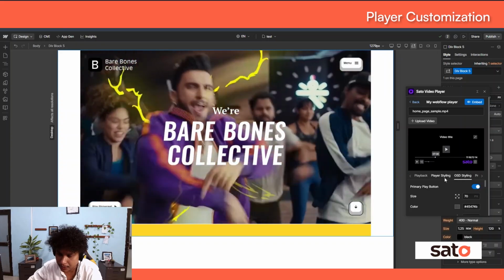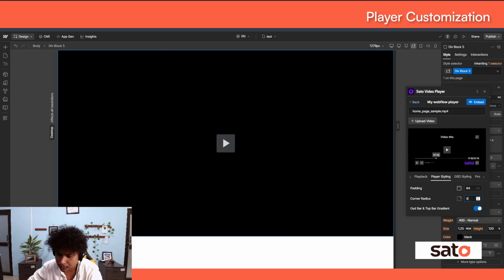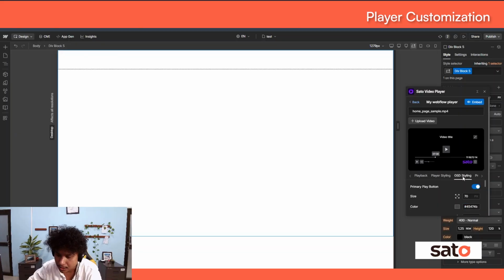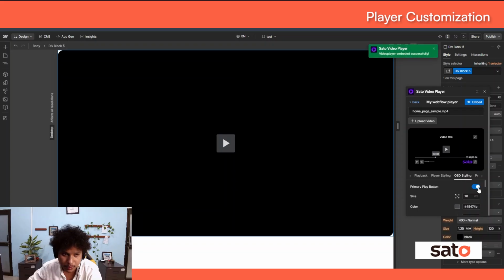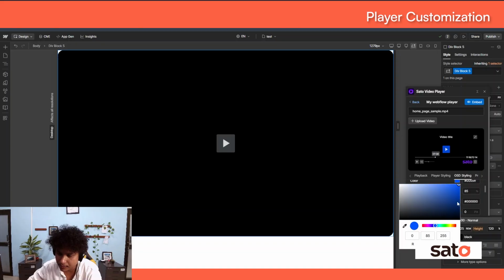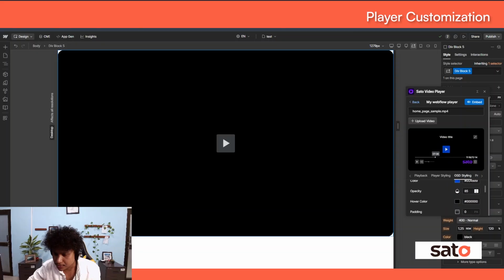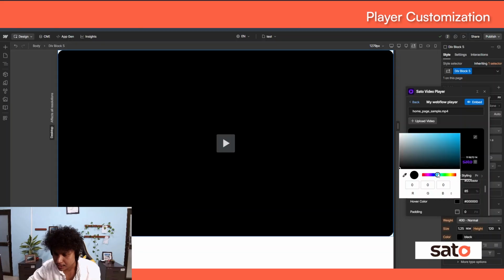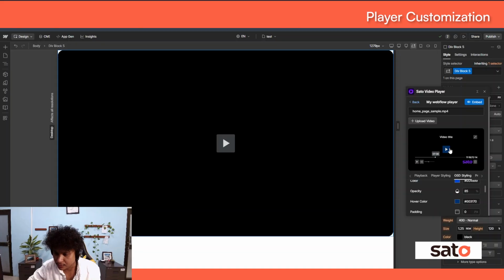Now let's say I want a corner radius on my video, sorry. Let's go 24 pixels maybe, and in OSD styling, maybe I don't want my primary play button. Let's switch it off, but if I want it, maybe I want it colored, and then opacity 85, and on hover I want the same blue but a little bit darker. Let's say this is my color, I'm sorry. Then on hover I want it, let's say somewhere here. Okay, this is how my video would look.